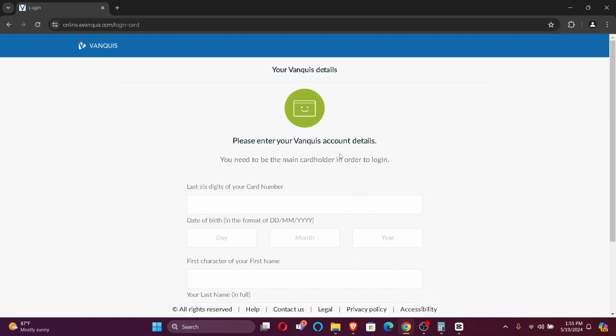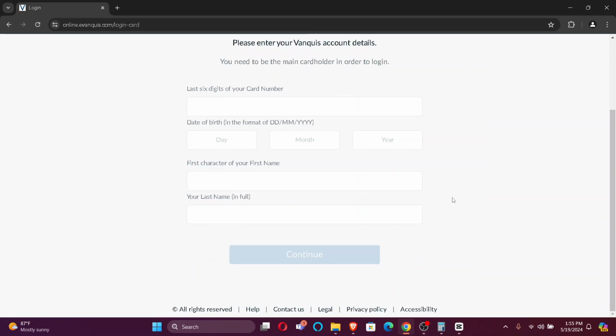Now, as you can see, you're already redirected to the login portal. You just simply have to enter your credentials given below and click continue to log in.